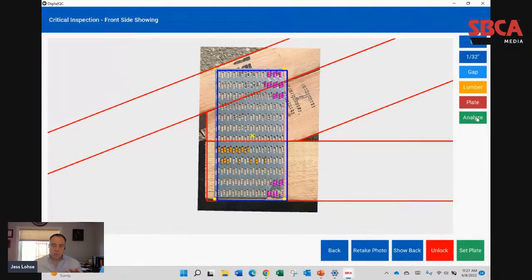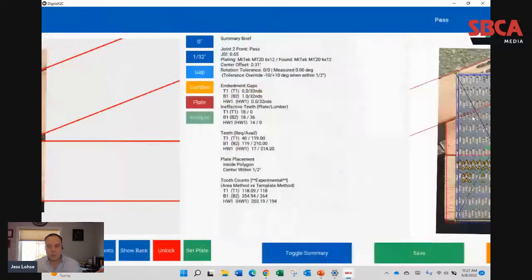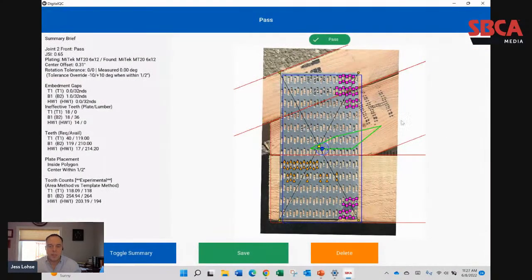Now, this is one of the things in our older previous MATLAB version that took a little bit. It's going to seem like I sped this up. When I click analyze in 3, 2, 1, it gives it to you that fast. Now, it records the ineffective teeth with the triangles and the squares. It shows you plate placement, the polygon there, and it shows you the center of the truss or center of the plate that was measured per the recognition versus where it was supposed to be. And most of all, it gives you this pass up here.